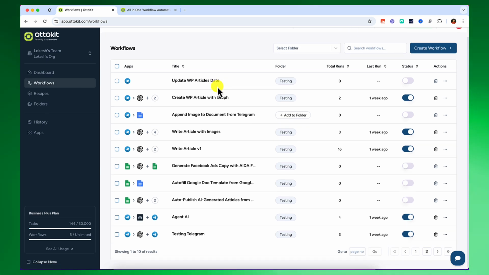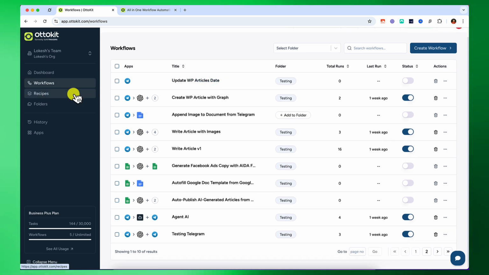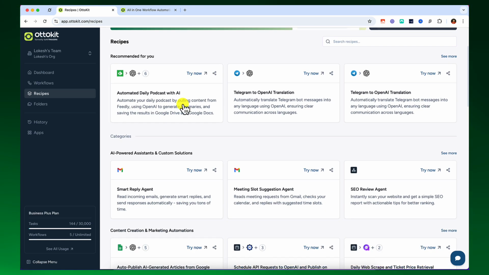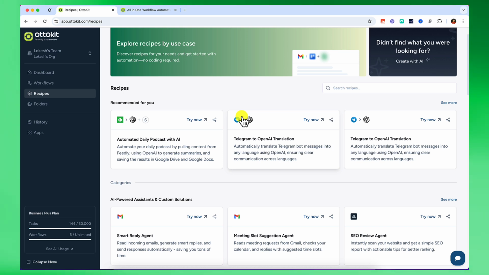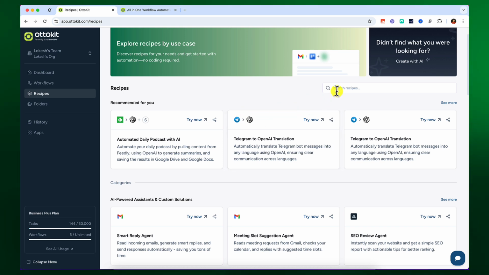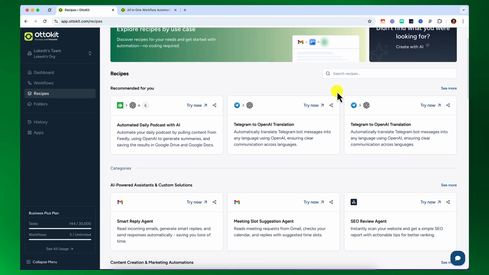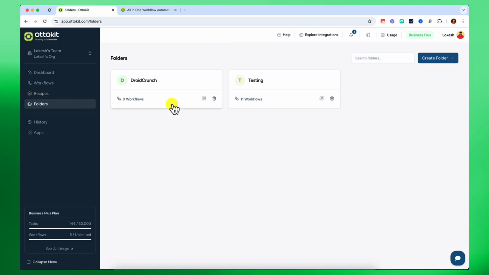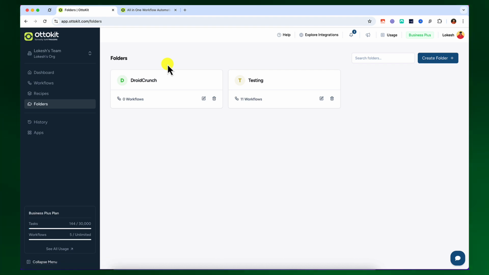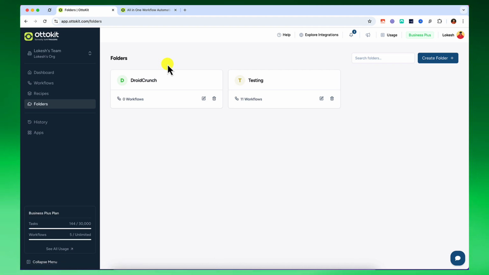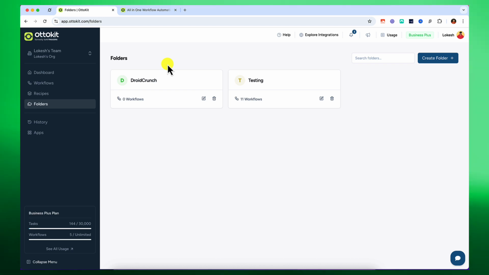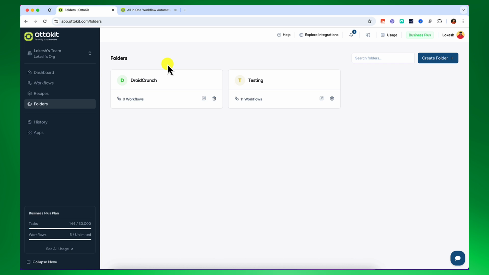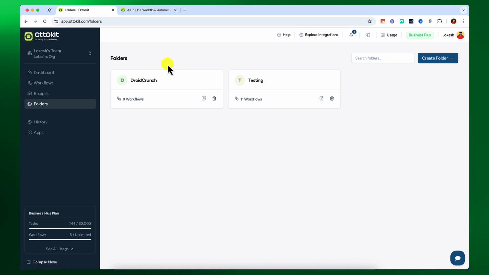And here you can see I have tested a lot of workflows, and here are some built-in recipes that you can try instantly. You can also choose those recipes based on the application that you have. You can search for the application and you will get the recipe based on that. And here are some folders. You have folders to categorize your workflows. For example, you have workflows for your client, and you can create a folder for the client and then insert all the workflows in that folder for easy maintainability, organization, or categorization, whatever you say.